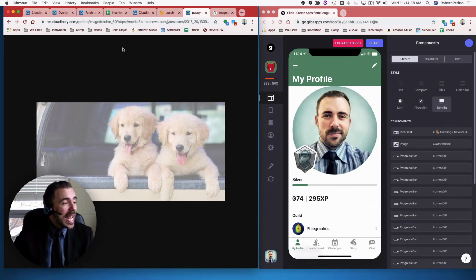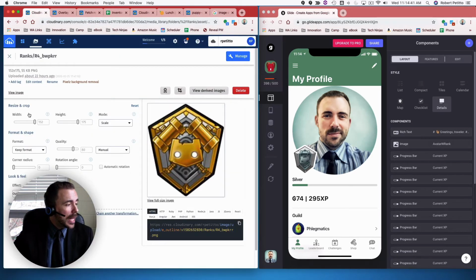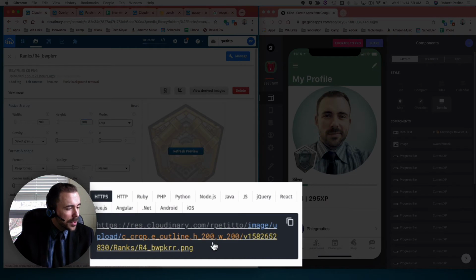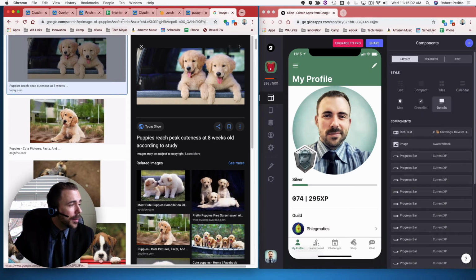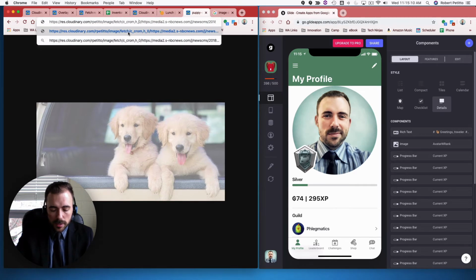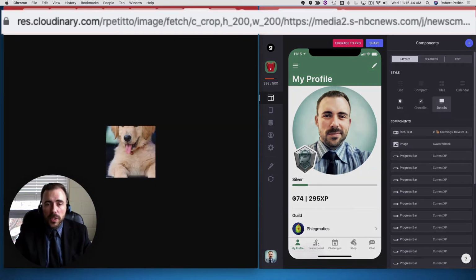Just like so. So any filter that you put or that you create through Cloudinary, you can apply to this image. So maybe I want to crop it to be square. All right, so I'll do a crop, and I'm going to grab maybe 200 by 200, and I see that it's C crop height 200 width 200. All right, so I'm going to go ahead and change the URL. Instead of this, I'm going to do C crop height 200 and then width 200. Hit enter. Okay, and so now it's cropped 200 by 200.